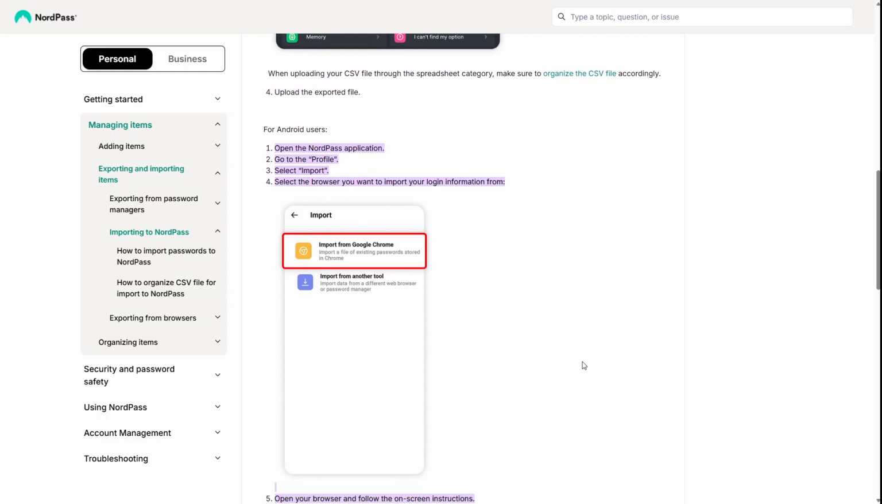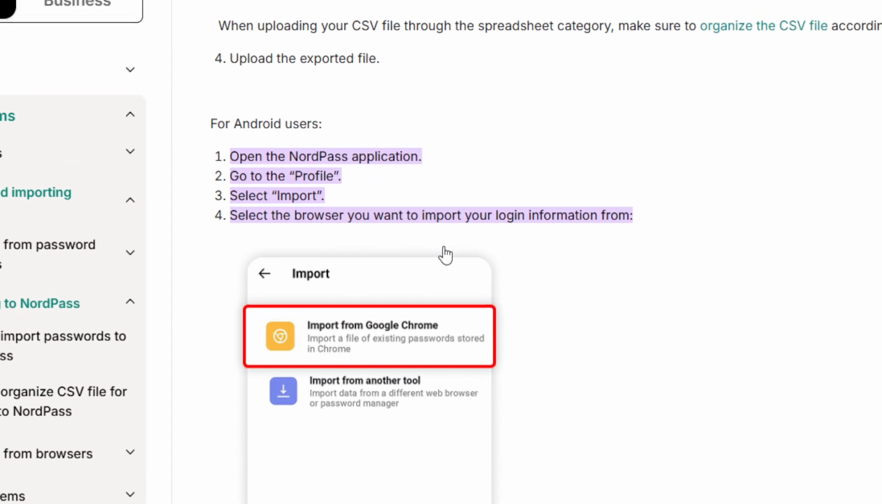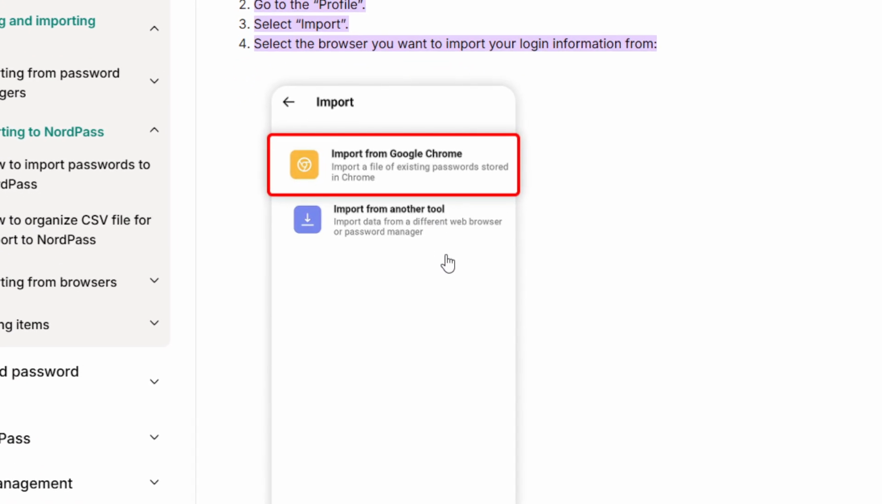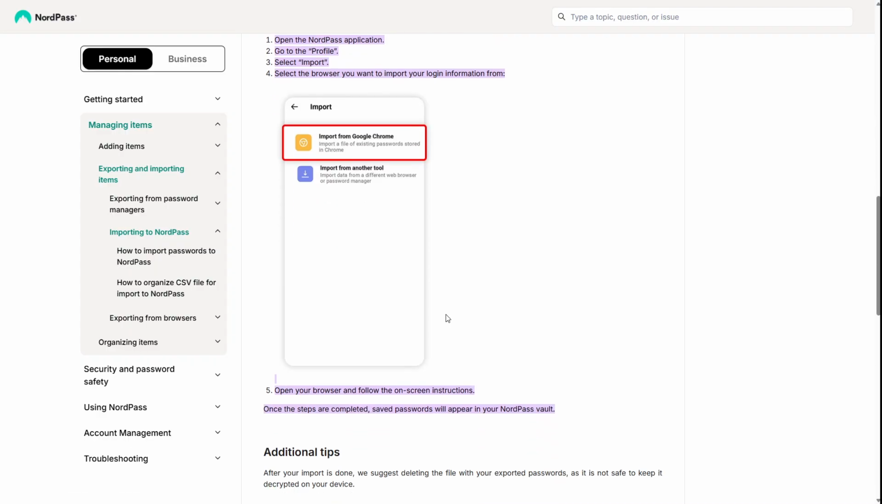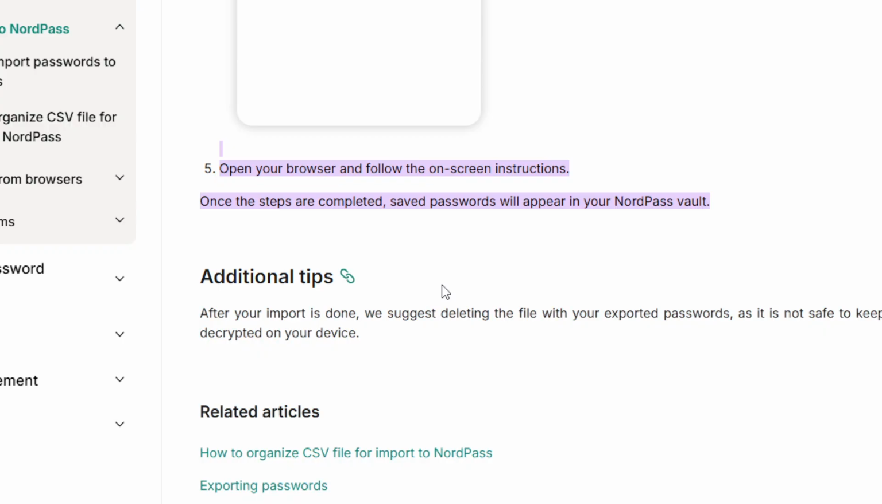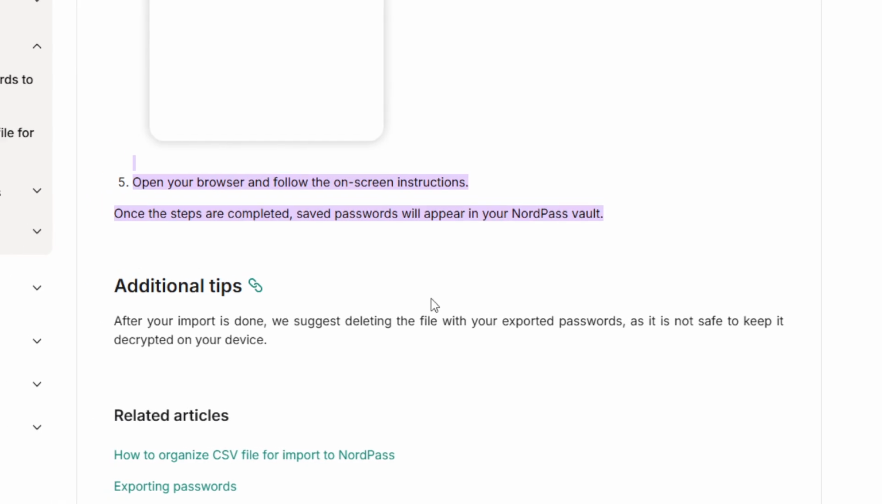Now go back to NordPass. Open the Settings or Options menu, find the Import section, and choose to import from a CSV file. Then select the file you just saved. NordPass will guide you through mapping your data, including usernames, passwords, and websites. Take a moment to review everything and make sure it all looks correct before confirming.